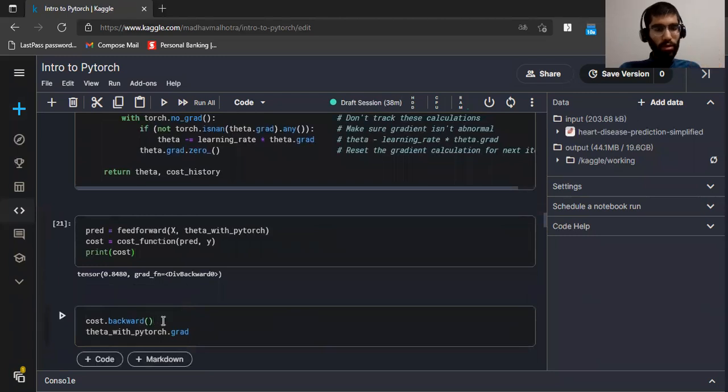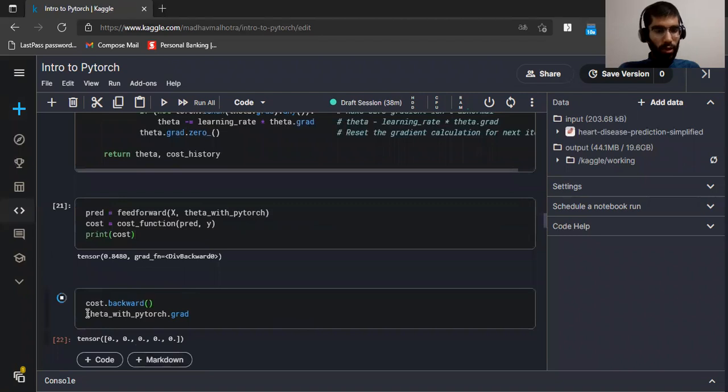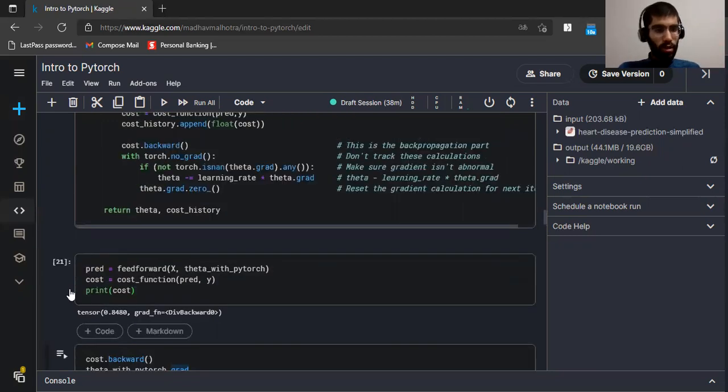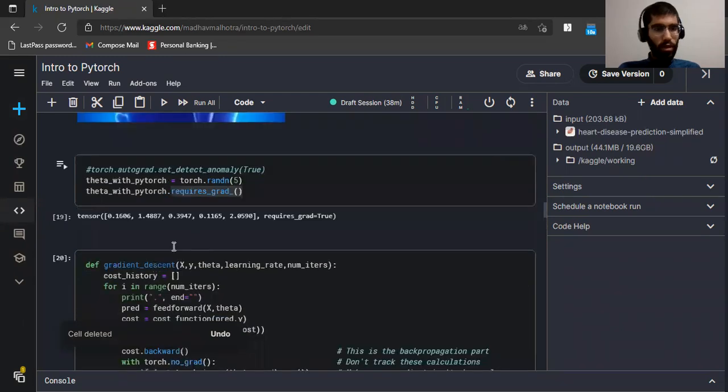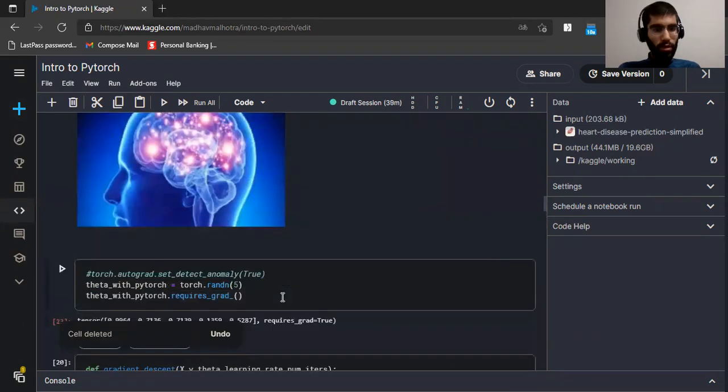Then we can do cost.backward. I just wanted to show you here, after we run cost.backward, you can see that a gradient has been set. In this case, the gradients are all 0, so there's not much to adjust. I'm going to delete these here, we don't need those anymore. So again, reset the variables. Cool.